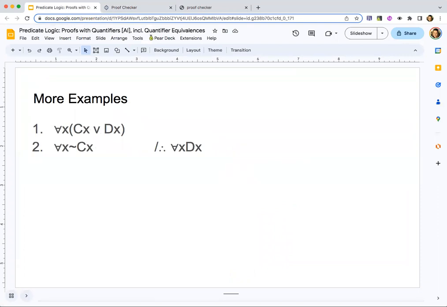Let's do more examples. Again, I recommend you try it on your own, whether just getting straight away started with the proof checker or doing it by hand and then entering it into the proof checker. Even if you're pretty confident in what you did by hand, just practice using the proof checker, at least for these videos. So that way it's not something you're scared of later if you find you need to use it.